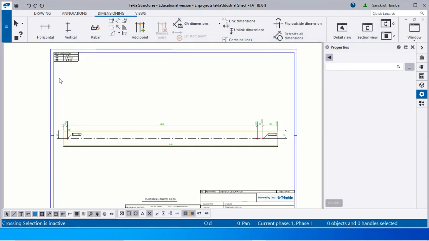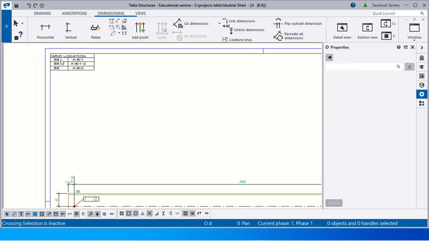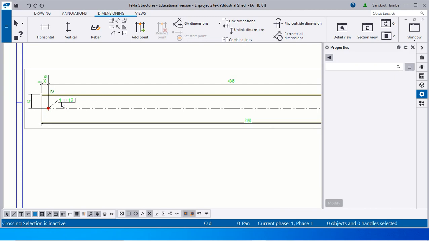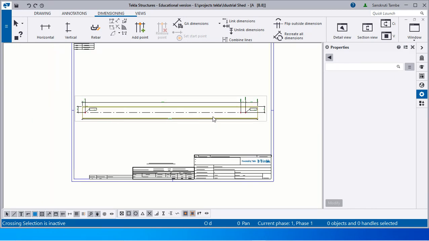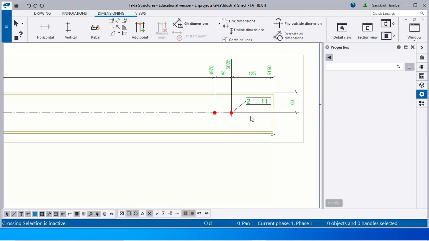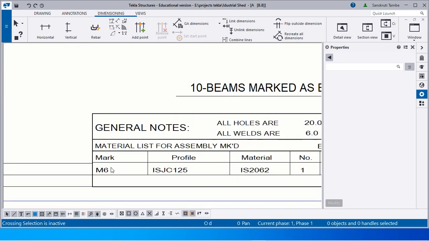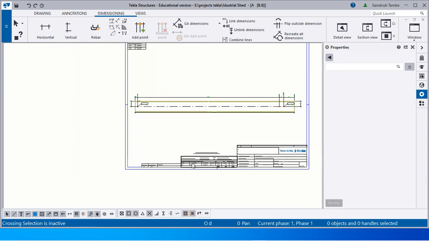The way you have to open each and every drawing, and then you have to check, and according to your information you just need to make the necessary changes, and after editing that drawing you have to just freeze that drawing, okay. So here you can see this is M6 ISJC, okay.